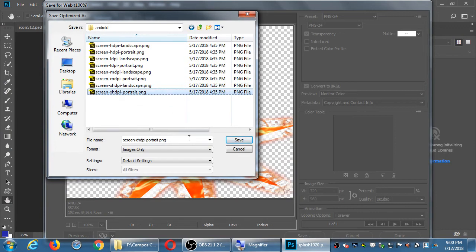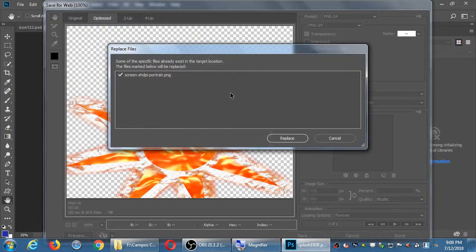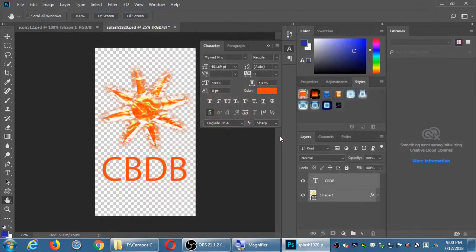So screen XHDPI is what I'm replacing. It'll of course confirm for me to replace that, so I will. Question? What was the size again? That one was 720 by 960.